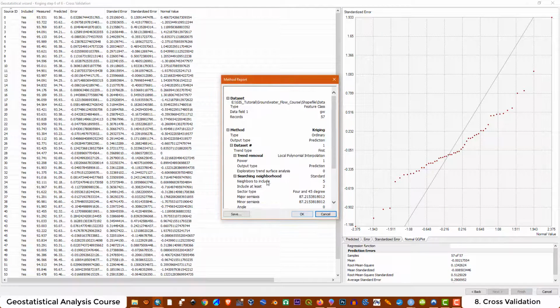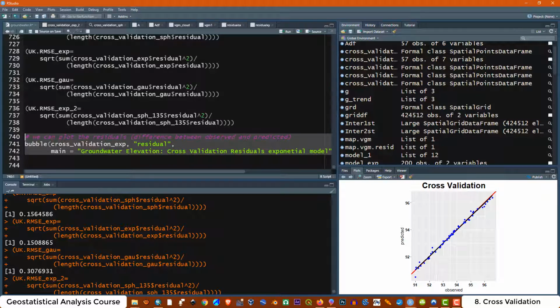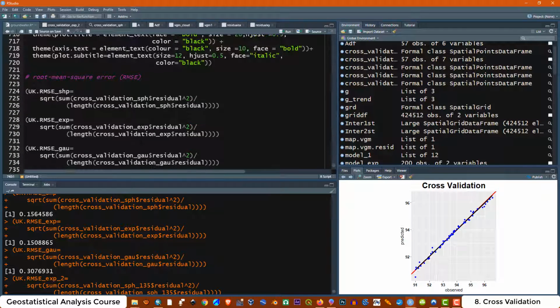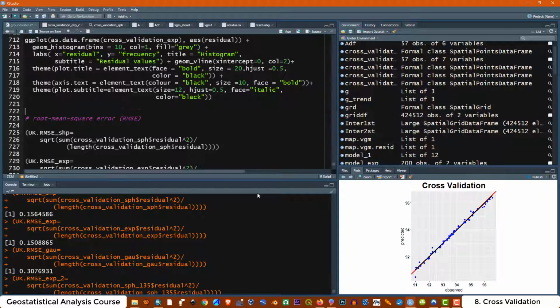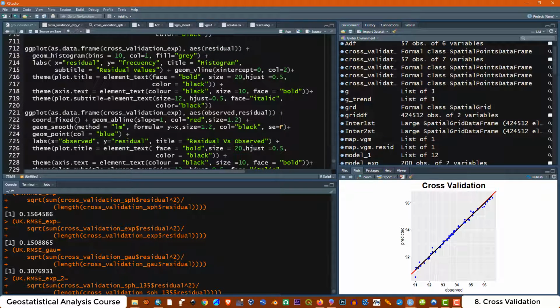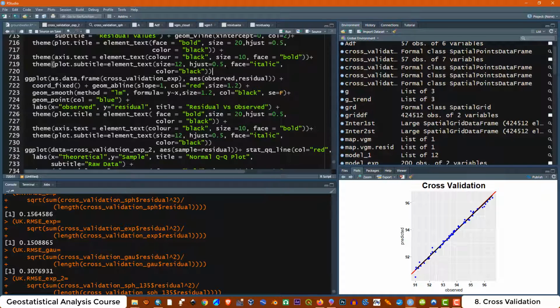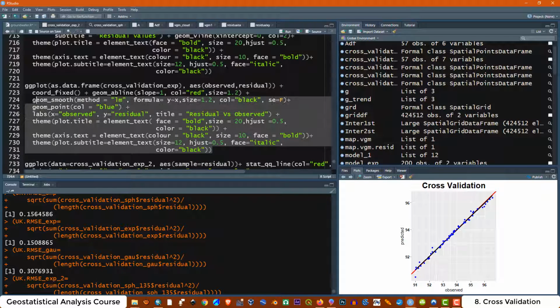Then finish here. Okay. And now what we are going to do here is create the graphs. I'm going to paste over here. Paste these scripts. I'm going to separate this one, and I'm going to separate this one. Let's do this one first.